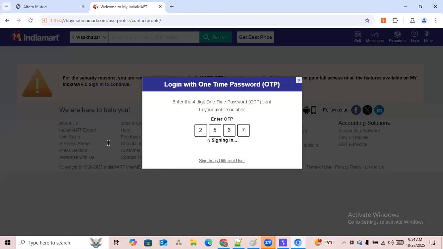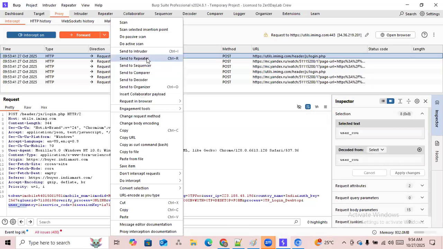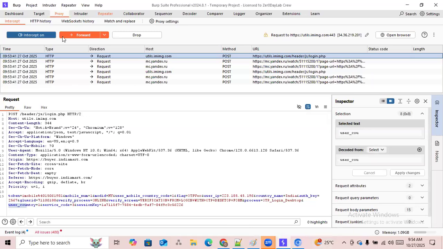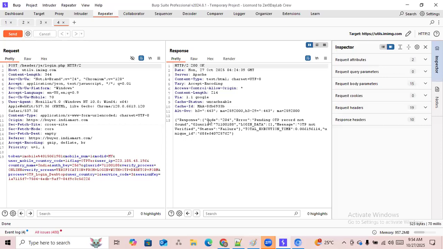Okay, so now what do you do? The application is not built very properly. No worries, but I'll just send it to repeater and then turn off all these unnecessary requests that are coming. Fine. So as you can see, as part of repeater, when you click on send, the response says OTP record not found. Right, correct. Very good.